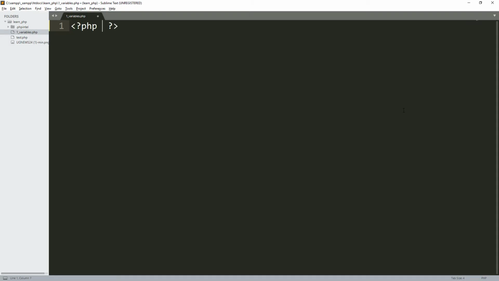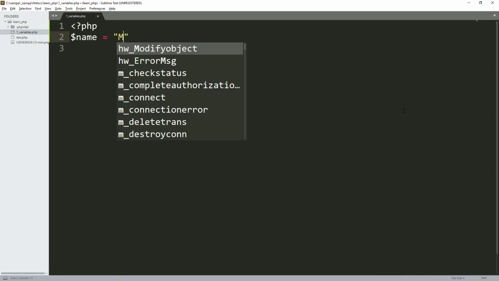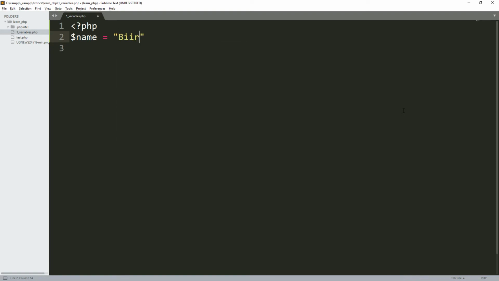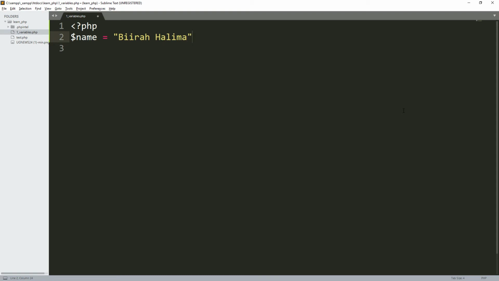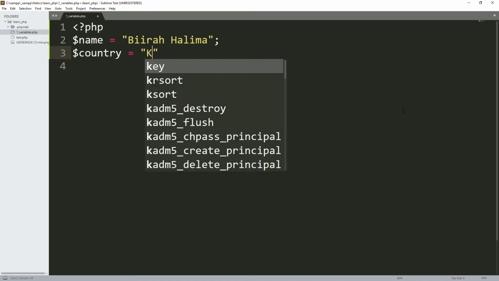You just begin PHP and then say, I can say here name is equal to, and this is a string by putting double quotes, maybe Bira Halima, and at the end it must have a semicolon. Okay, so what else can I say? Country is equal to Kenya.